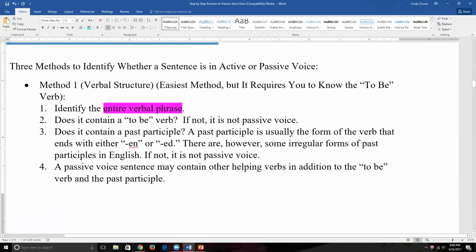Let's just do a little review of our method one, which is the verbal structure. As I say, I call this the easiest method, but it does require that you know the to be verb, and it also requires that you be able to find the past participle. First thing you have to do is identify that entire verbal phrase. Once you've found it, you have to look for one of those to be verbs. If you can't find it, you know you have active voice. Then you have to look for that past participle. If you can't find it, you know it's active voice. If you're not sure though, Google it or try a different method to confirm that.